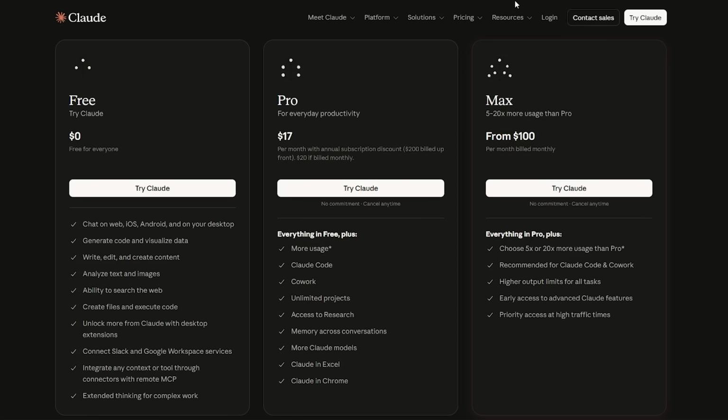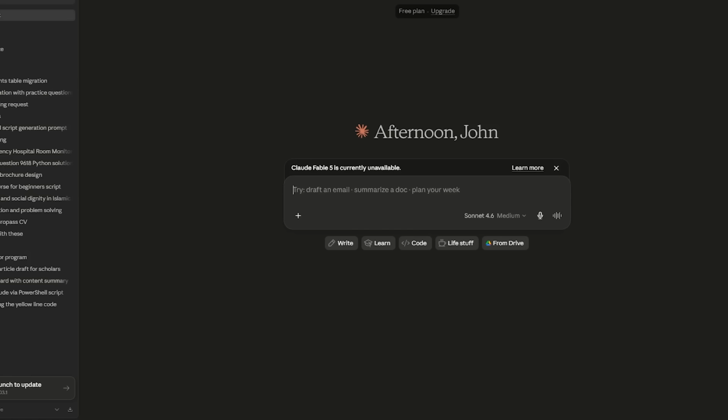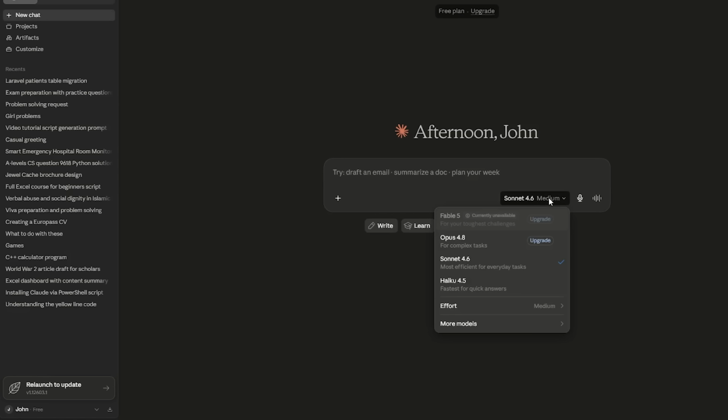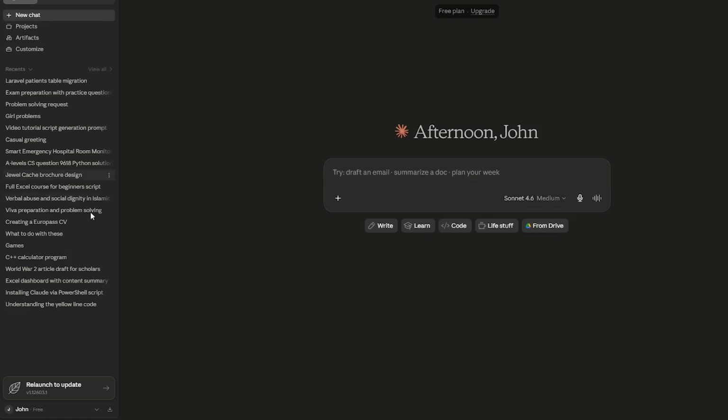Now, for this, I'm going to be using the Claude desktop app. The Claude desktop app basically looks like this. On the left-hand side is where you're going to see your chats and projects. In the center, you have your conversation, and in the input box is where you write your prompts. There's no setup stress, and there's no coding required.